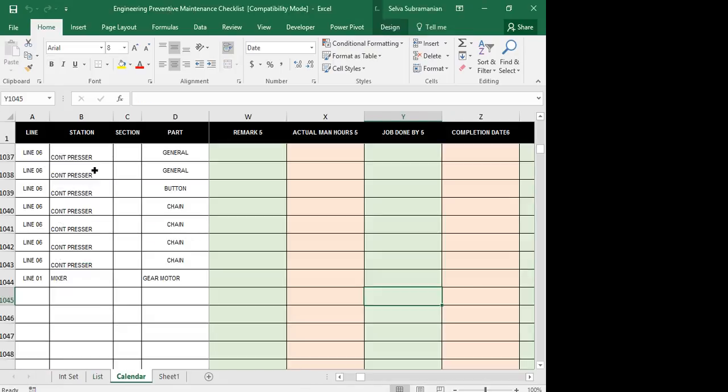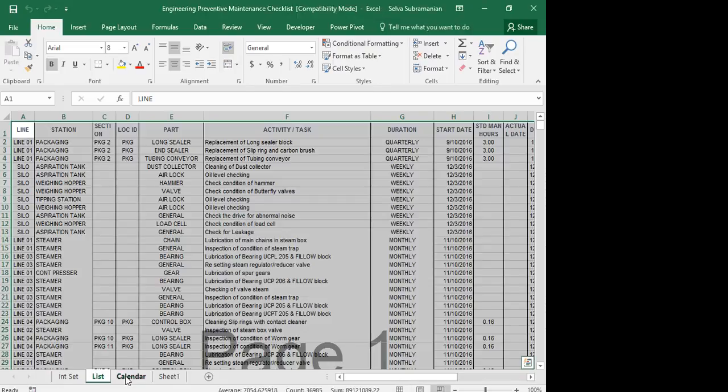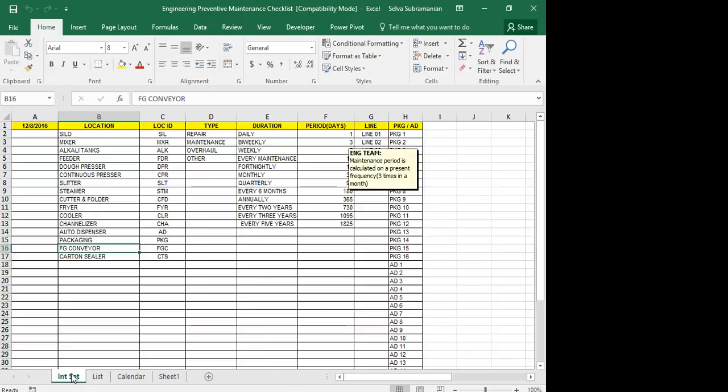So these are the 2 areas. These are the 2 sheets based on which the calendar activity is displaying and updating automatically. Okay, so this is where the initial settings are. That is why I named this worksheet "int set," meaning initial settings. So here is what is displayed in your form: silo, mixer, alkaline tank, feeder, dough presser, continuous presser.